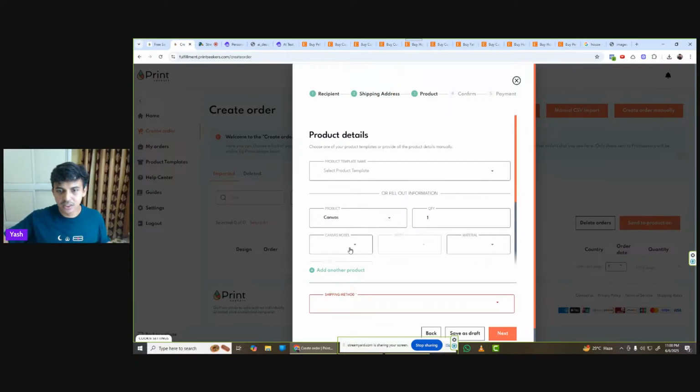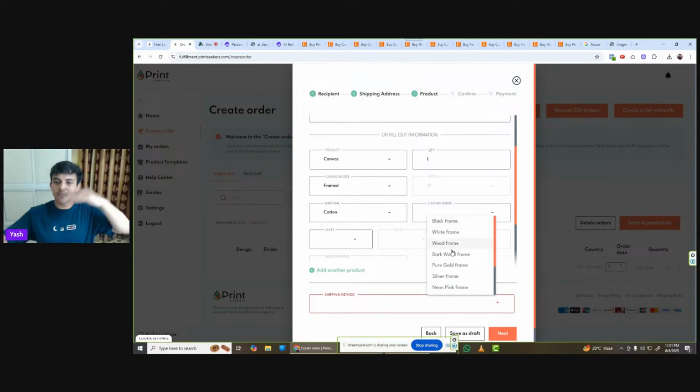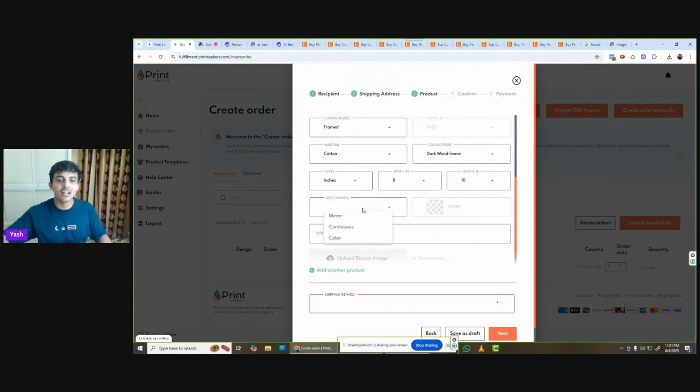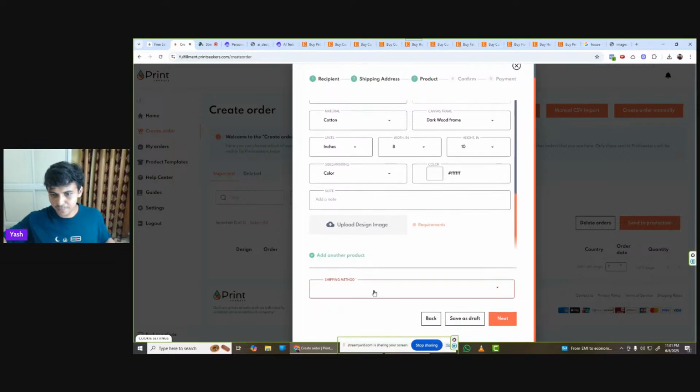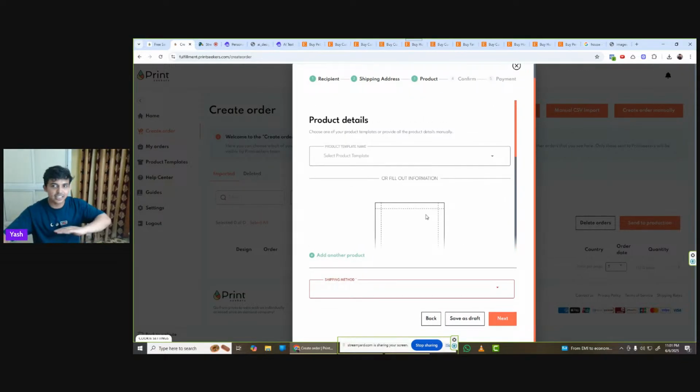I want a canvas. What will be the canvas model? Is it framed gallery? It's framed, whatever the depth, the material, cotton or polyester, canvas frame, black frame, dark wood. People are asking for that in the Etsy frame. This is how I do it, right? The unit is inches, how long? It's 8 by 10. Is that what they're selling for? It's a color, for example. Upload your design, shipping method, standard or express, and then next, done, the payment, easy stuff.